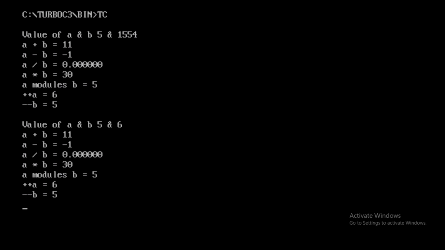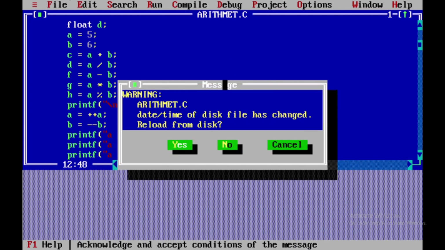Then we have the increment, plus plus a, which is an increment. a is equal to 6. If we increment a, which is 5, it will become 6, right? So that is the reason a is now 6. Minus minus b is when we are decrementing b by 1. So 6 was b before decrementing, and right now we have b equal to 5. So that is the reason we got this output here.